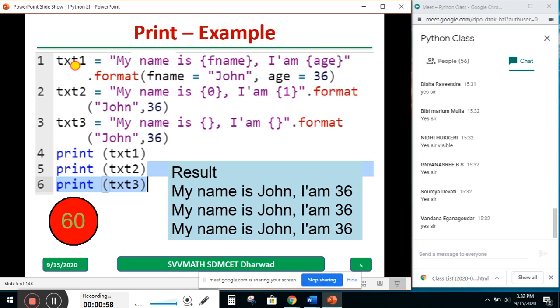text1 = "My name is {fname}, I am {age}".format(fname = "John", age = 36). In the curly brackets I am writing fname and age. You can write your own name; I have written John from the textbook. When I print, the result will be: My name is John, I am 36.